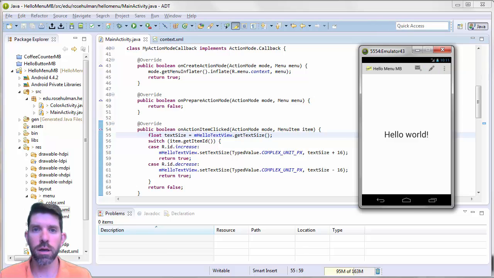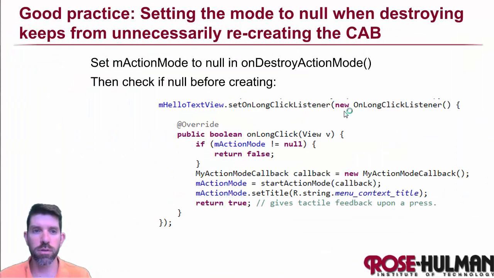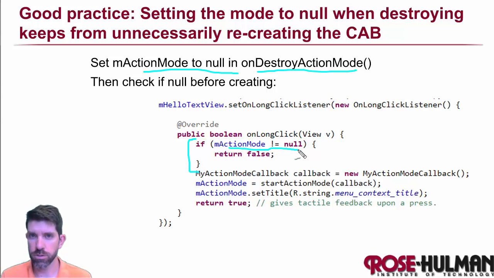And we could be done here, except that it's worth just showing you one more thing for good practice. So when we're done, typically what we want to do is, when we destroy it, we want to set the action mode to null. And what that allows us to do is just put a little check in here so that if it isn't null, if we already have one, then just return false. Don't bother recreating it. Otherwise, if it is null, then we can go ahead and make a new one.